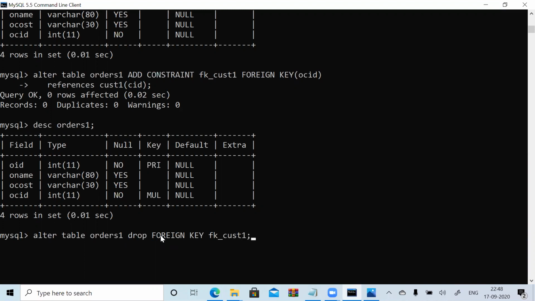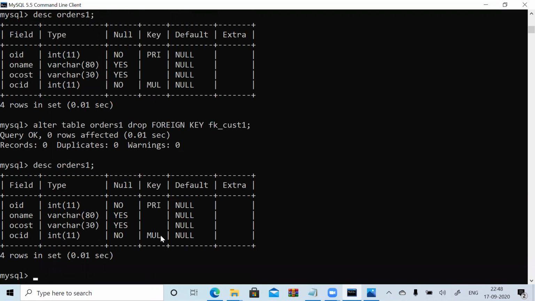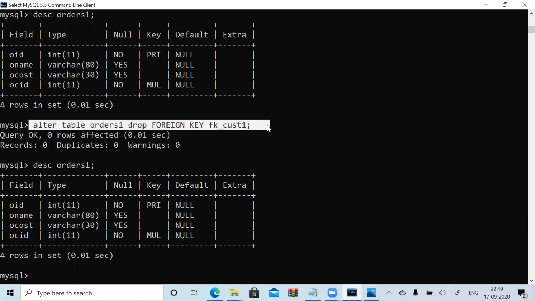Just try to check it. Now again try to describe your table, describe orders one. See, now we are performing drop foreign key. We had given references, right? But it is not showing it. Fine, this is the general syntax: alter table name, drop foreign key. Like that we can drop it. Just remember, this is the exact key for dropping your foreign key.